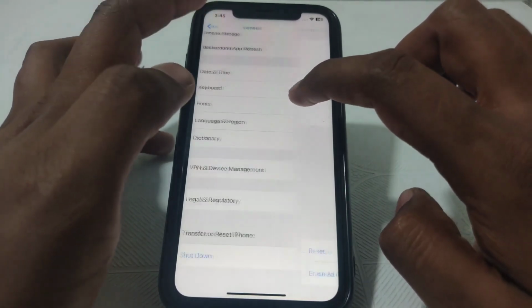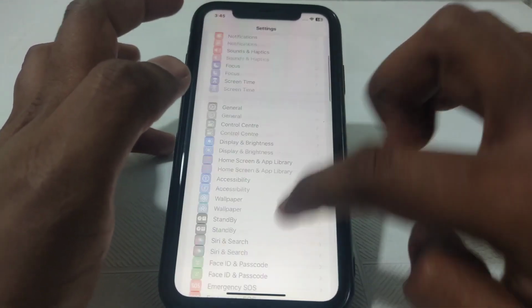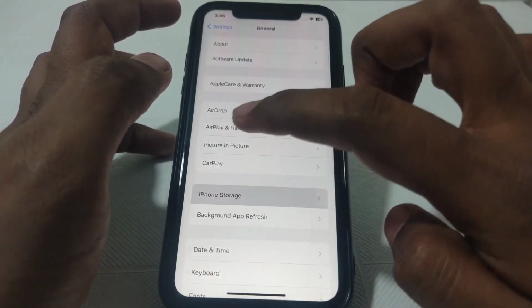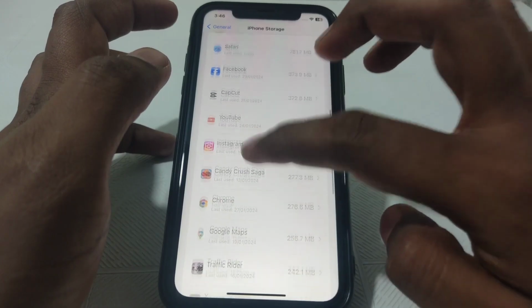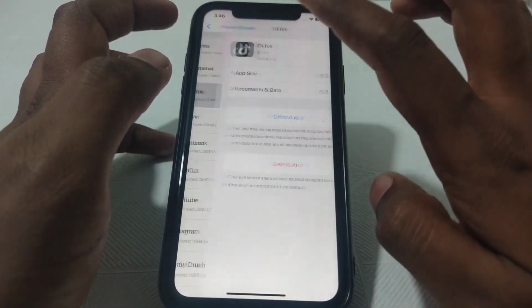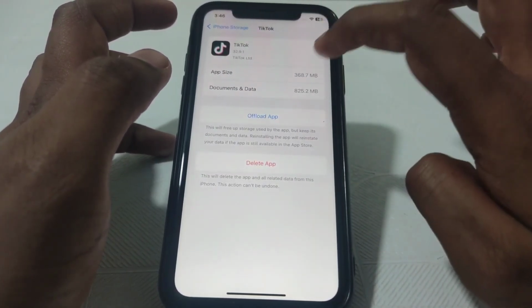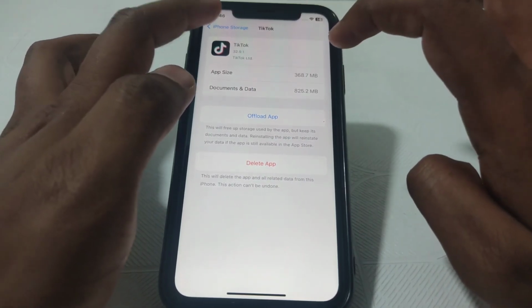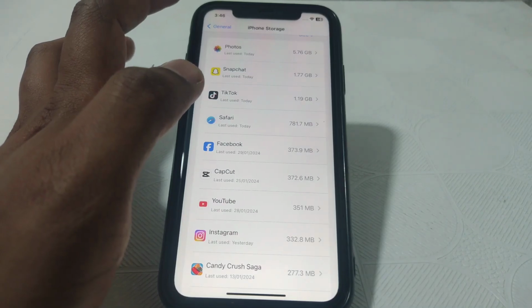And after resetting all your network settings, you have to simply go back, and here again click on General, and click on iPhone Storage, and after that scroll down until you find the option of TikTok. Here you have to simply offload the app, which means you have to delete all of the app's data on your iPhone.